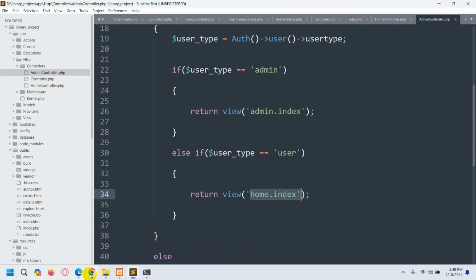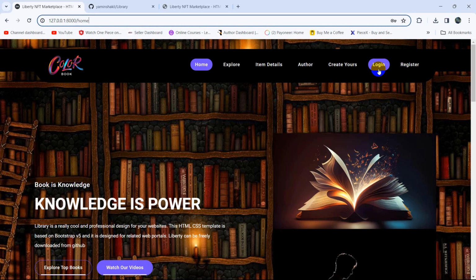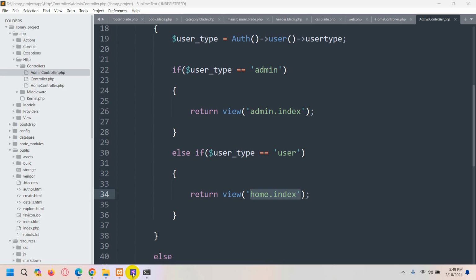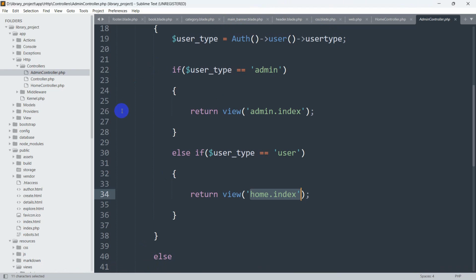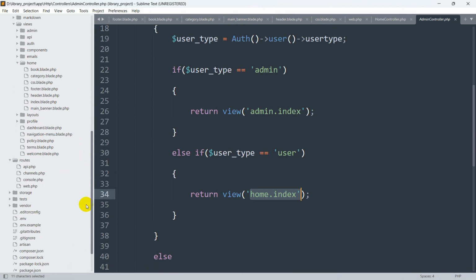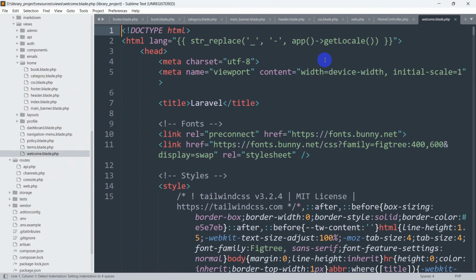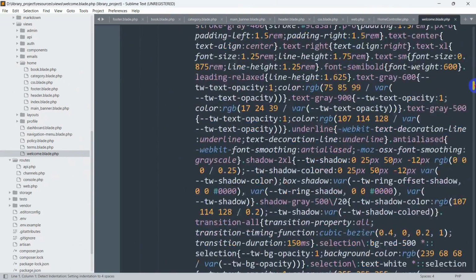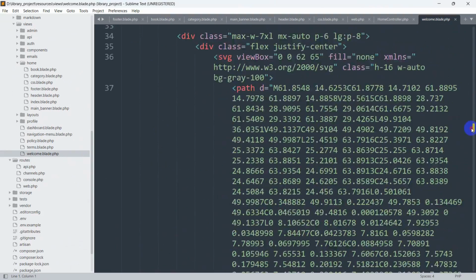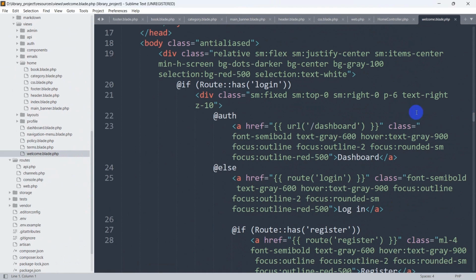But the issue is, even for logged in user, there is no logout option. It is still showing us the login and register button. So what we are going to do is that, let me just go to the welcome.blade.php. We'll go to the welcome.blade.php, and here in the welcome.blade.php, you can see we have a condition over here.